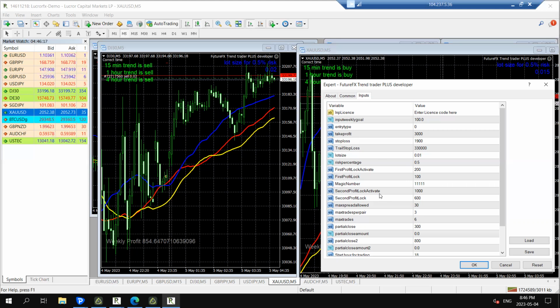Okay, second profit lock activate and second profit lock, exactly the same thing as the other one, except once you're in more profit, you lock in more profit. Nice and simple. The magic number, you don't need to worry about that. That's just how the software identifies trades it's taken out itself, as opposed to any other form of trade. You can change that number if you want. It won't make any difference at all to how the software operates.